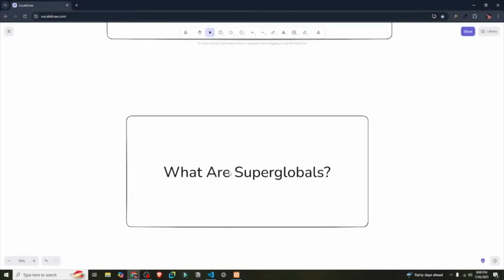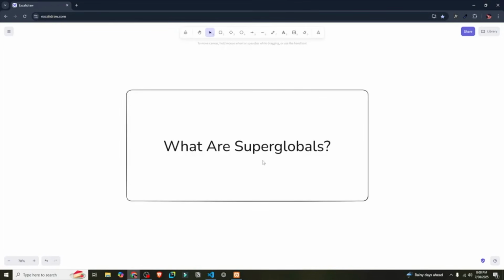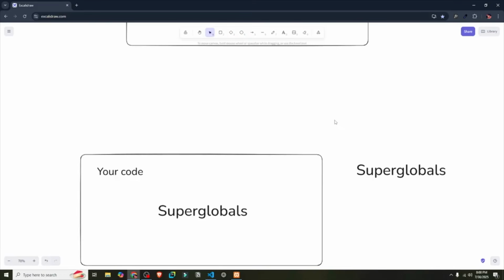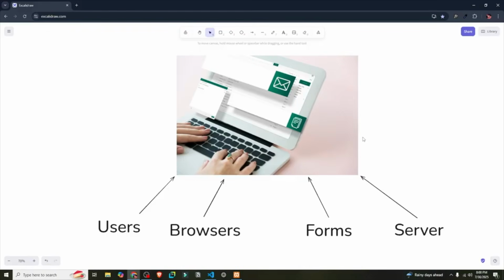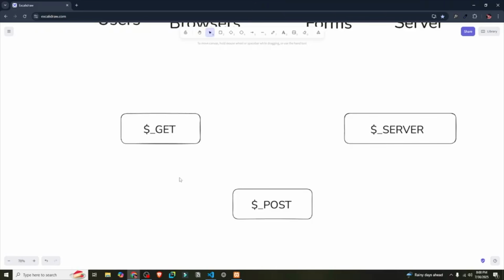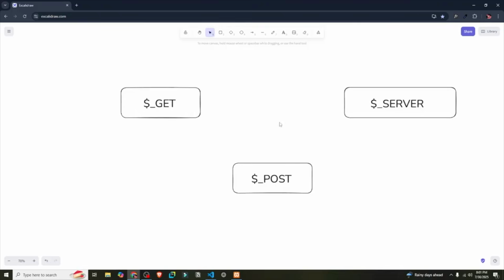First of all, what even are superglobals? Superglobals are built-in PHP variables that are always available anywhere in your code. They may be inside your code, that is inside functions, or outside functions. And you don't need to declare them or pass them around, so think of them as PHP's global inboxes. They automatically receive information from users, browsers, forms, and server. Some of the most useful ones include the get superglobal. This grabs data from the URL, and post grabs data from the submitted forms, and server provides information about the server and requests. So let's get started with get and post first.